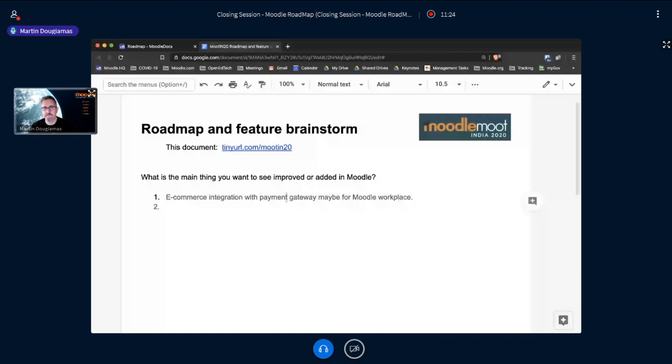I'm going to fix these, just cut and paste them. Are you aware, Shobi, that Moodle does already have payment gateways? You can charge a price for a course, and to enter the course, a student needs to pay.